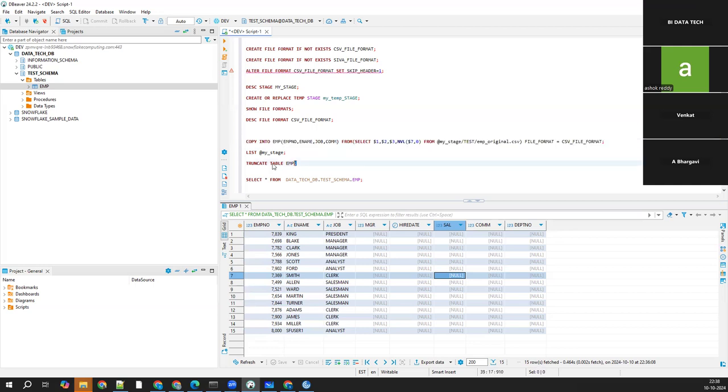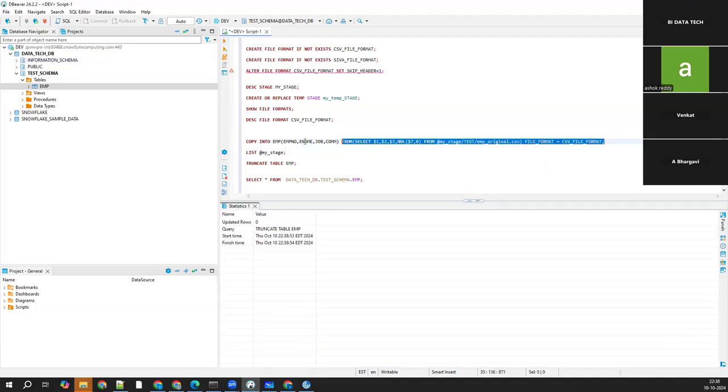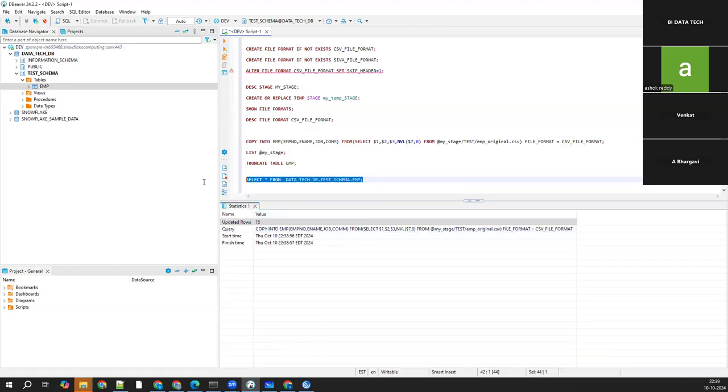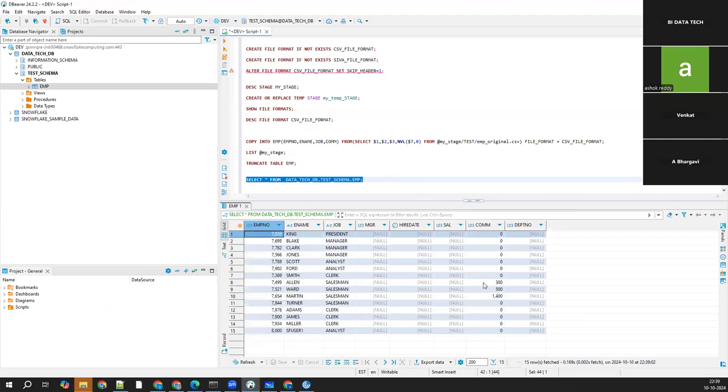Now let me try to truncate the table once again here. I'll tell you why I'm truncating it continuously. Now let me try to execute the copy into command one more time. Now see, 15 records it has loaded. Now let me execute this one and see if the commission column is transformed to zero or not, null values. Absolutely.